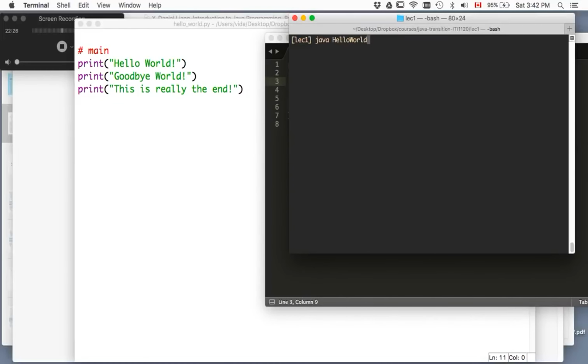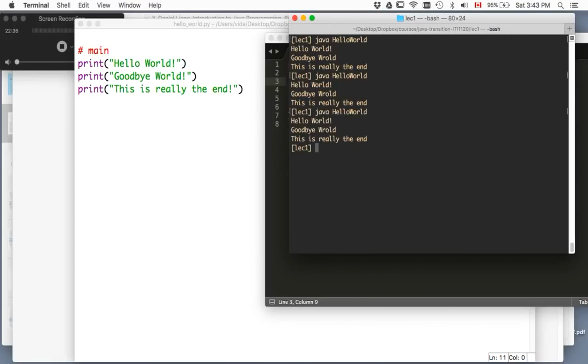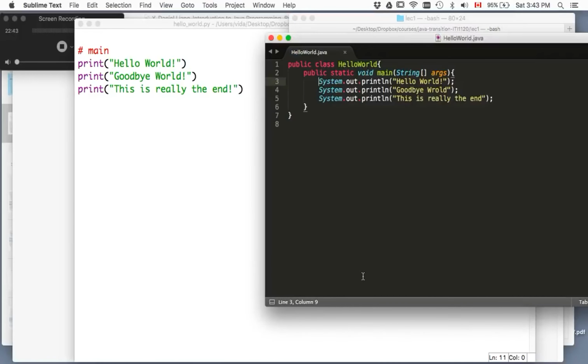By the way, you can run the same Java program without recompiling. You can run it as many times as you want. It's only when you make some changes that you should recompile. So we have seen so far quite a few differences already between Java and Python. One of them is that Java is compiled. You need to compile it first. Python is an interpreted language. It interprets and runs line by line.